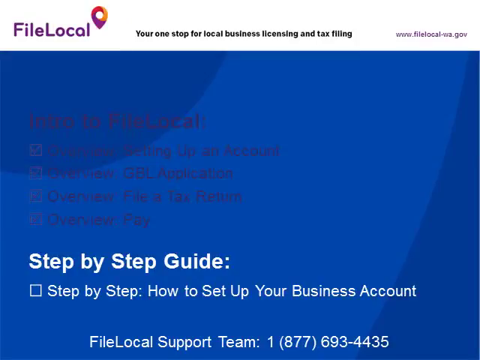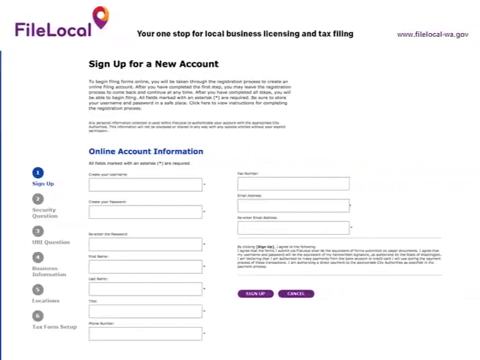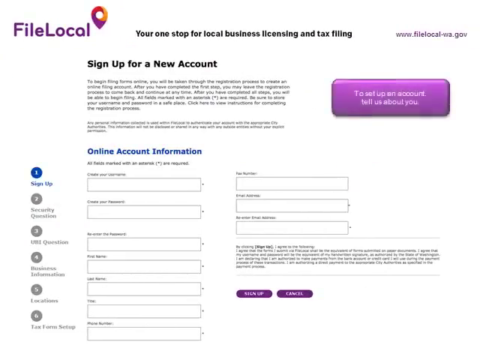Now that you have been introduced to FileLocal, let's look at the account setup process more closely. Step 1 is Sign Up. This establishes your user account with FileLocal. First, create a username. Your username must be unique, but it isn't case sensitive. So it doesn't matter if you type in upper or lowercase letters.